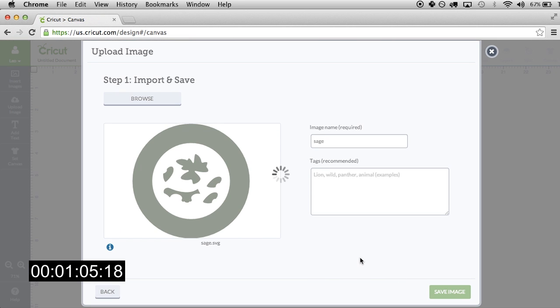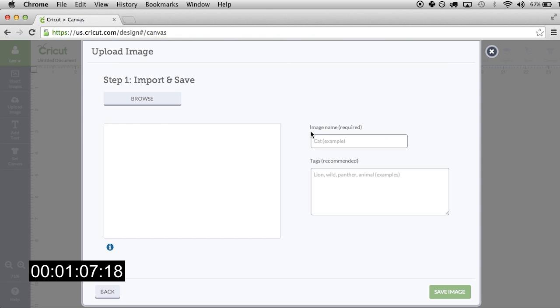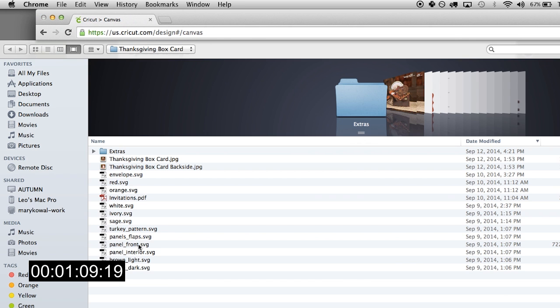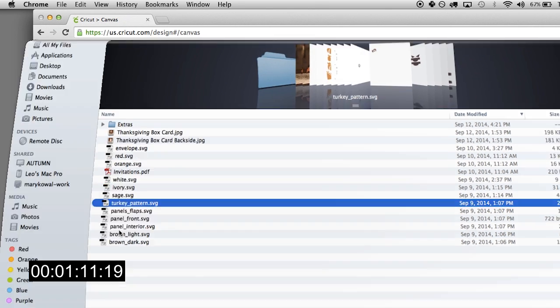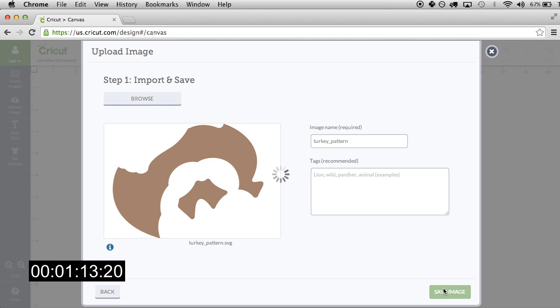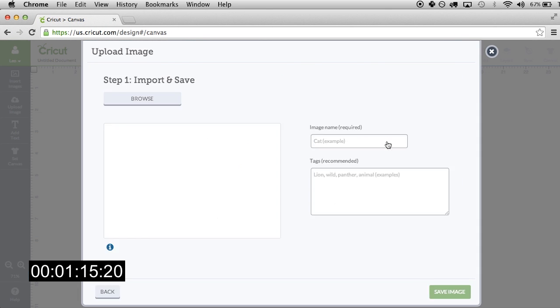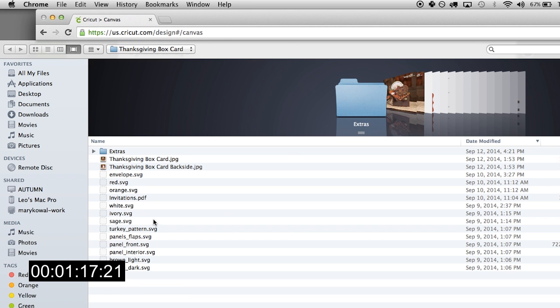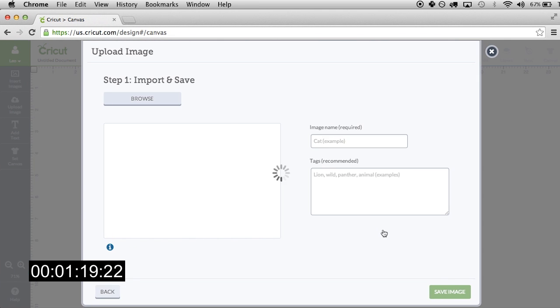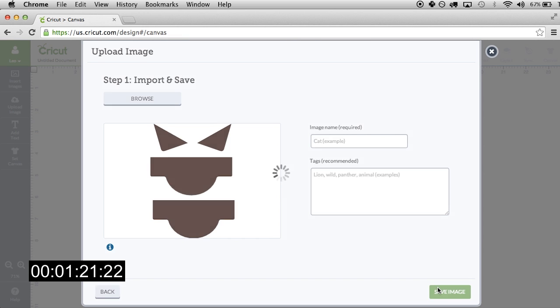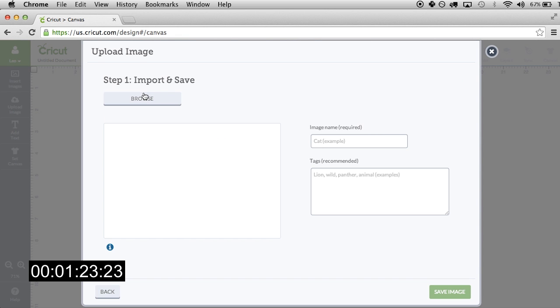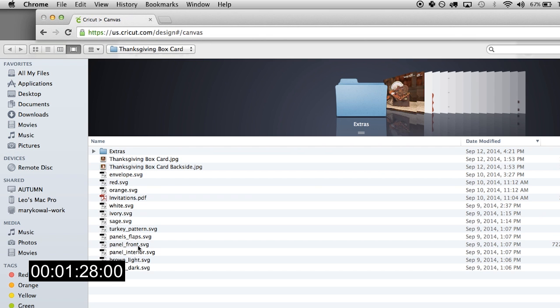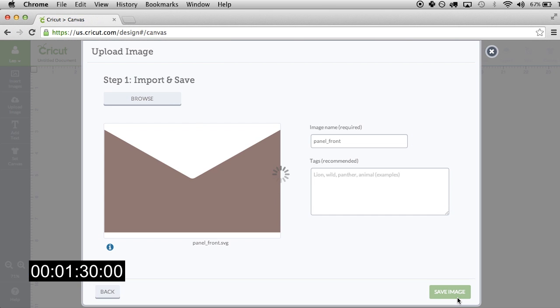And save the Sage piece. Okay. Turkey pattern. Save. Panels flaps. Panel front.